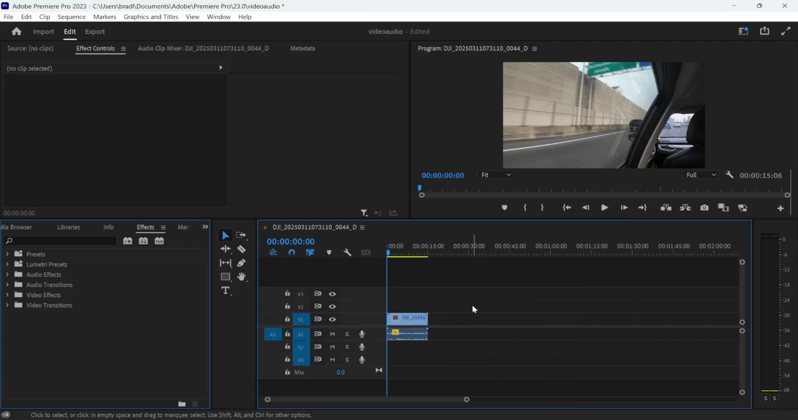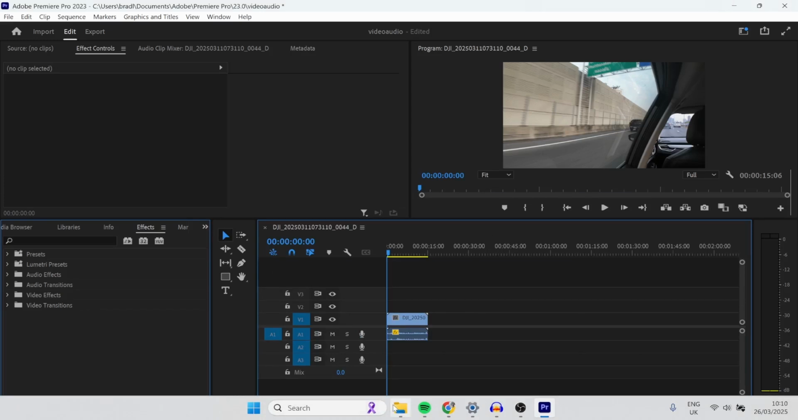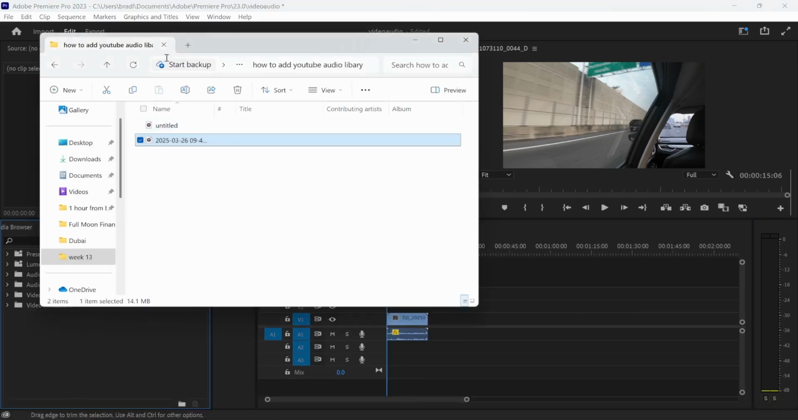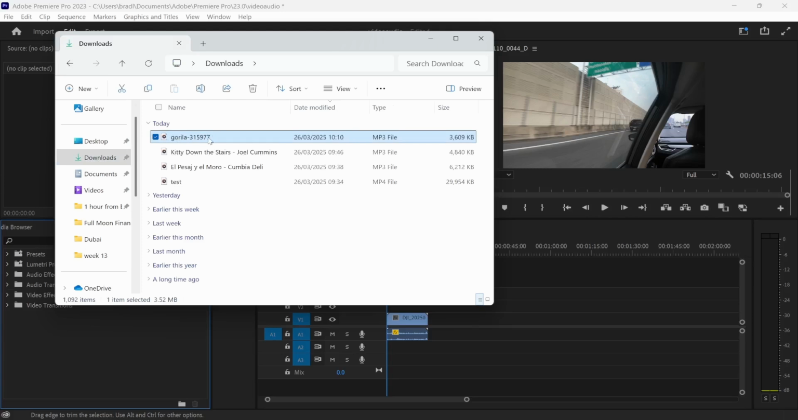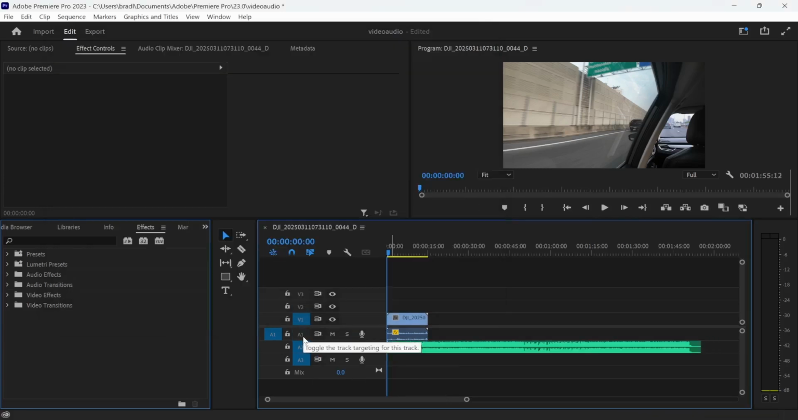So open up your project in Premiere, and then you need to find the track. So what I like to do is I like to open up File Explorer. I can then go to Downloads, and here is the music file. We can simply just drag it onto an audio track in Premiere.